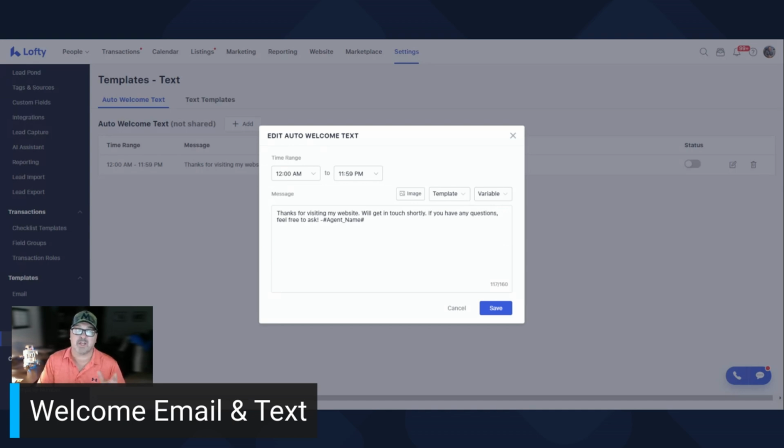So this is really important to have your welcome email turned on, and if you want the welcome text to turn on. So make sure you do these and customize them, personalize it, put images, whatever you want, but make sure these are done.